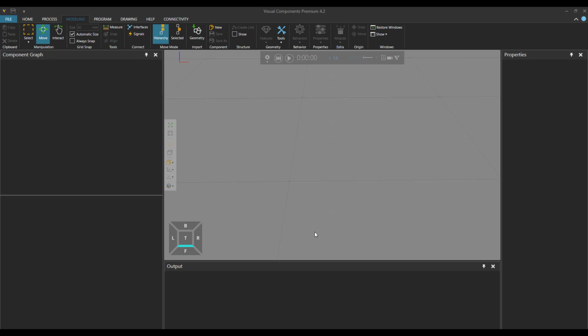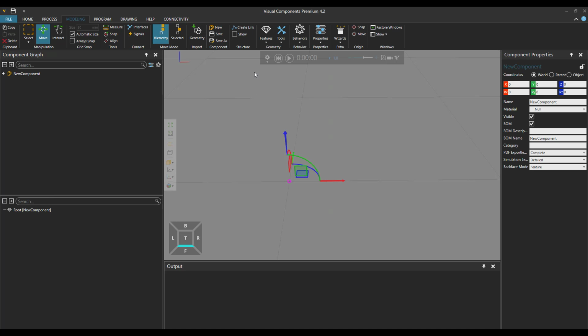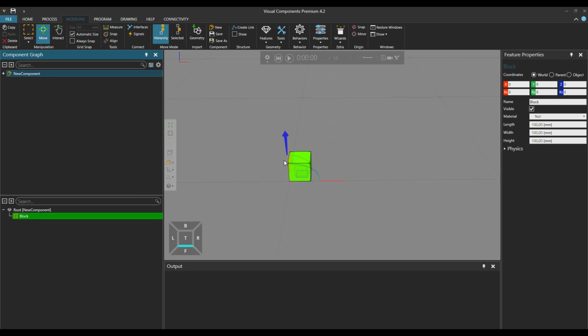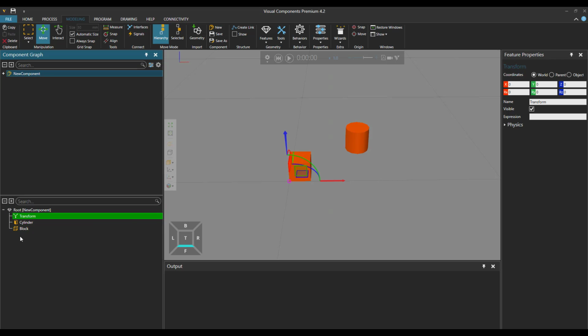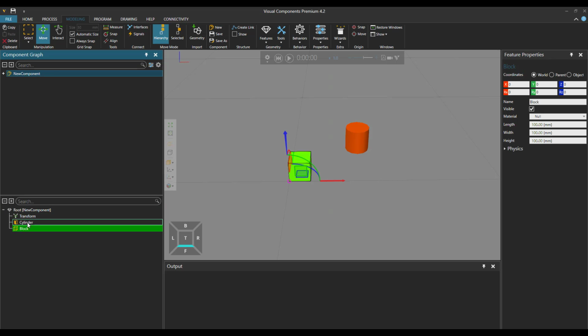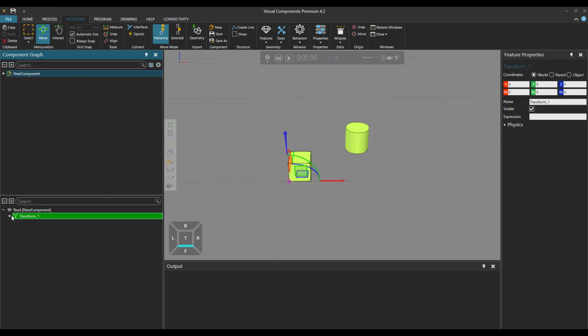There are two other use cases of the collapse tool. Let's go ahead and create a new component. Let's create a box feature and maybe a cylinder feature as well. So if we move the cylinder out of the way, you see that we've got two different features in one component. Let's go ahead and create a transform feature. Select the block, holding down Control, selecting the cylinder, dragging them and dropping them under the transform feature.